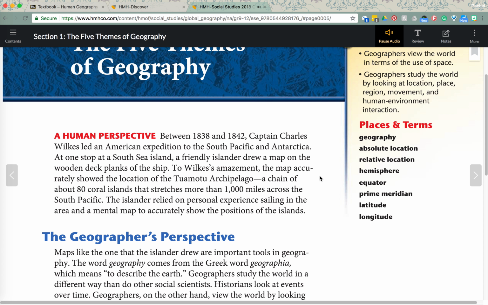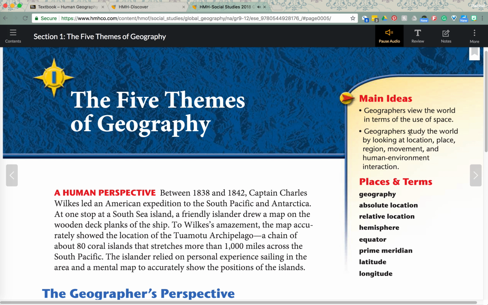Main ideas. Geographers view the world in terms of the use. Okay, so you can use that if you are more of an auditory learner. If you want to read along while you're listening to somebody read it, a lot of students find that to be extremely helpful. You will see here the More button.